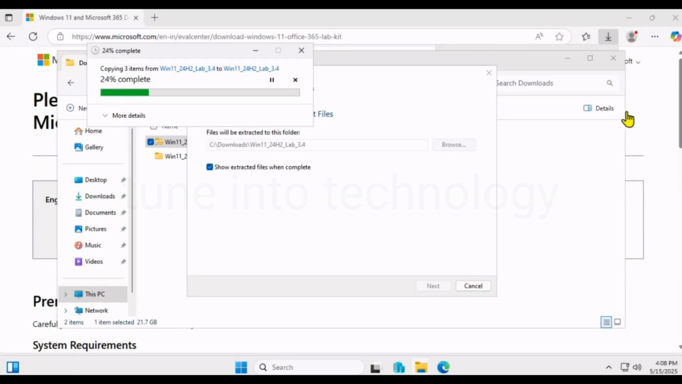I'm not sure whether I stopped it. Maybe it was working earlier. Any which way, now once it's extracted, we'll run the setup.